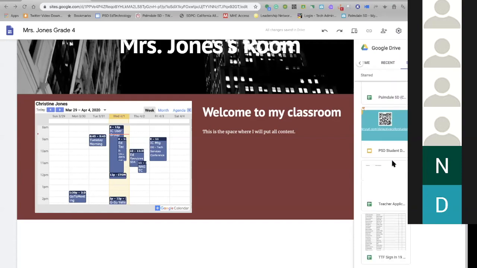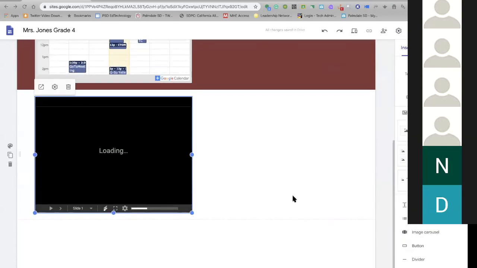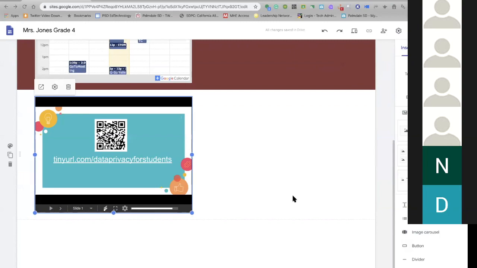So for example, maybe I want to insert a presentation that I made. It's very simple to do. Again, Google Drive, and I've made a Google slideshow, and I can click on the slideshow I want to insert, and I click Insert. And there you go. It will insert my slideshow directly into this Google website.